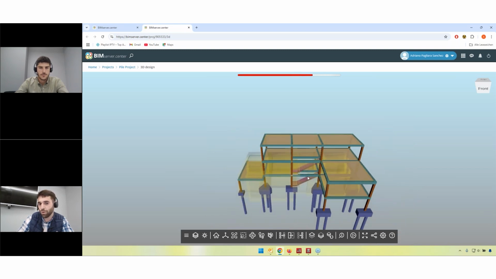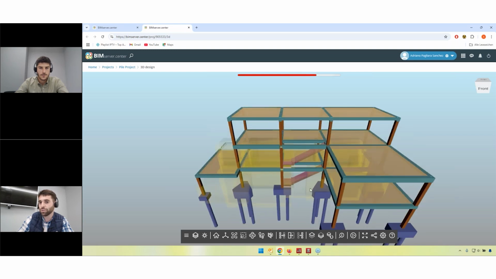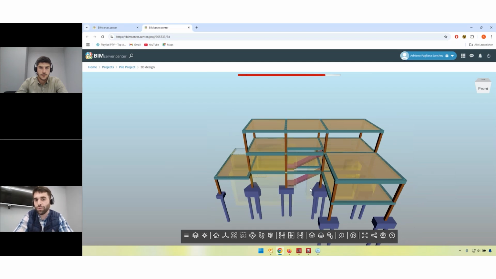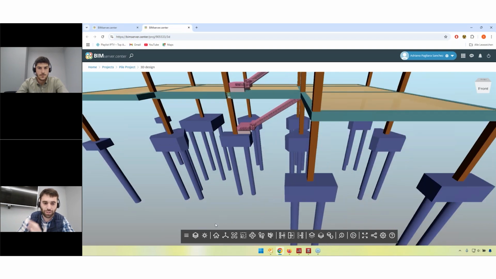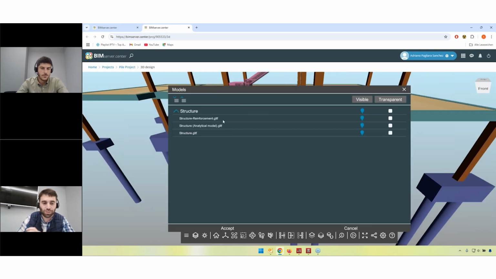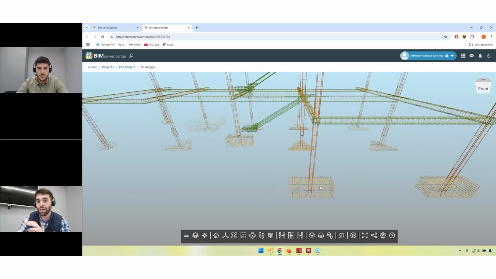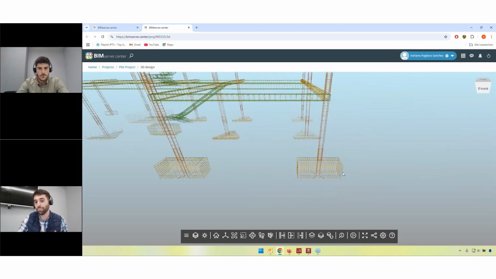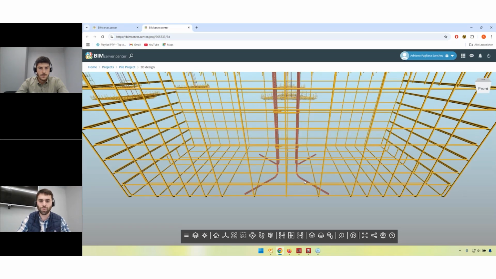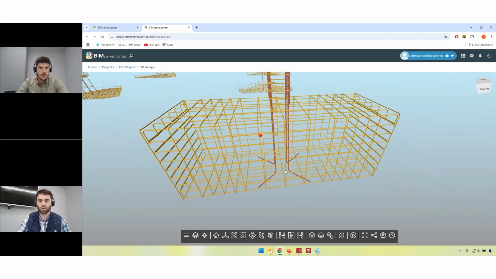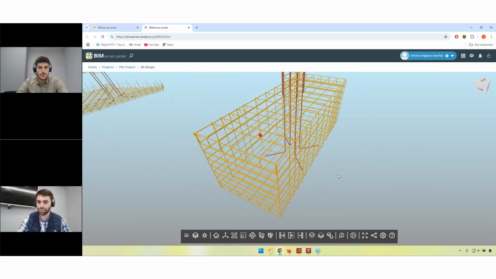If we, for example, are only interested in the reinforcement, we would of course select the parts of the model we want to be visible. So for now, let's imagine I'm a structural engineer and I got a call from the building side. I want to see what type of reinforcement is going to be applied in the pile caps. Maybe I also get very specific information telling me I just want to see the reinforcement on the pile cap of the corner.